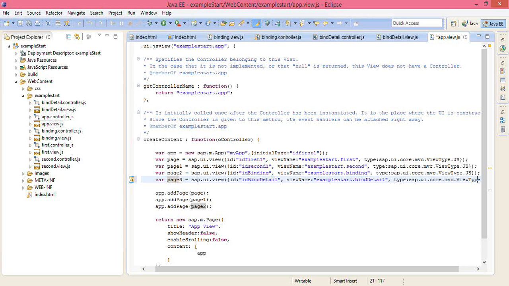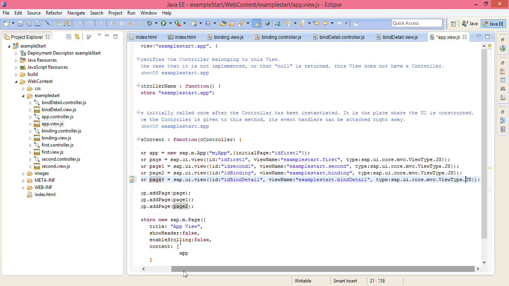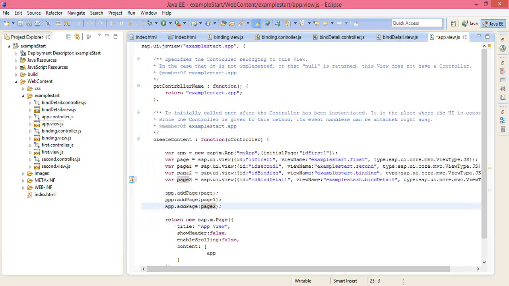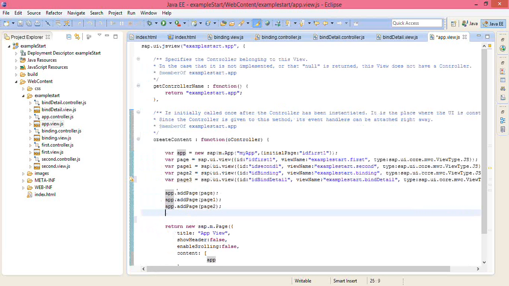Okay, search JS type, yes, it's fine. Okay, it's going to be page 3, fine. So I've just added the view. Okay, then I have to create a navigation from on the list tab.